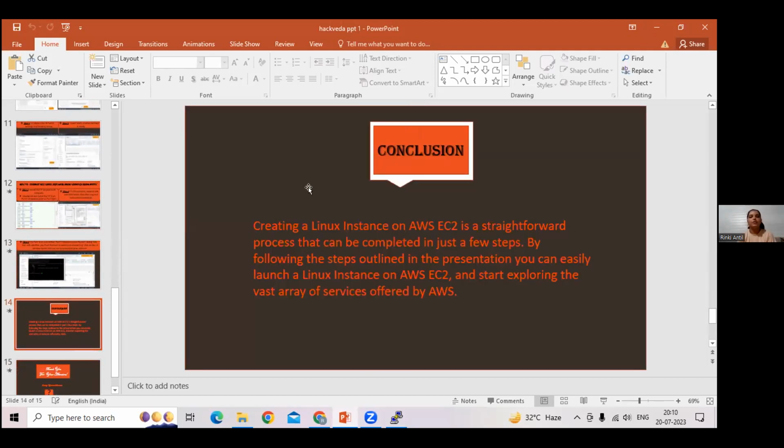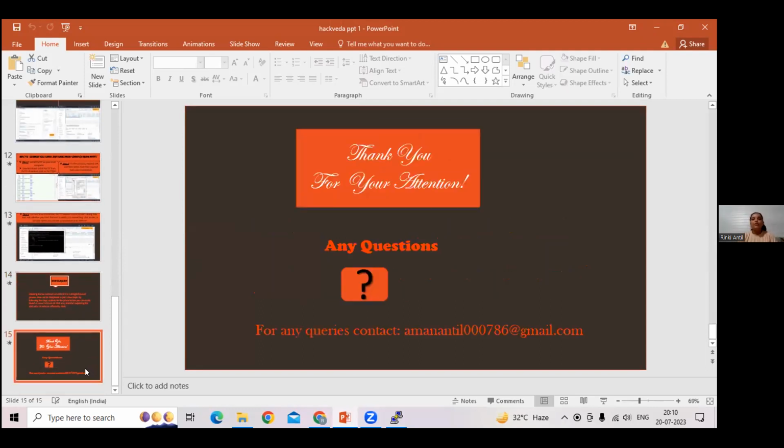Now, conclusion. Creating a Linux instance on AWS is a straightforward process that can be completed in just a few seconds. By following the steps outlined in the presentation, you can easily launch a Linux instance on AWS EC2 and start exploring the vast array of services offered by AWS. So, thank you for your attention. If you have any questions, please ask me. And if you have any query, please contact me on my email. So, thank you, sir.